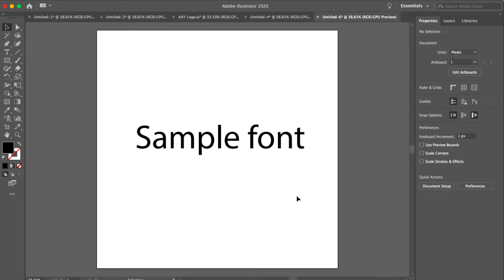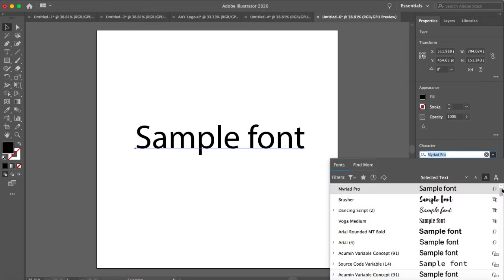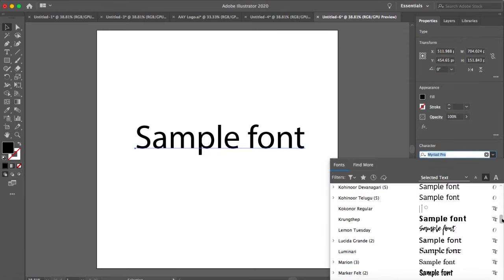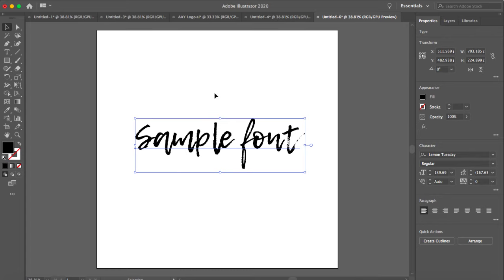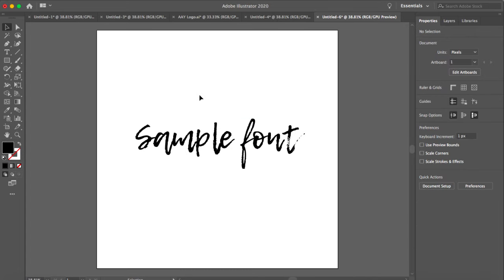And now head back over to Adobe Illustrator and then click your font, scroll down, and then you'll find it's been installed. So in today's example, I've done it on a Mac, but it works exactly the same way on a Windows PC.